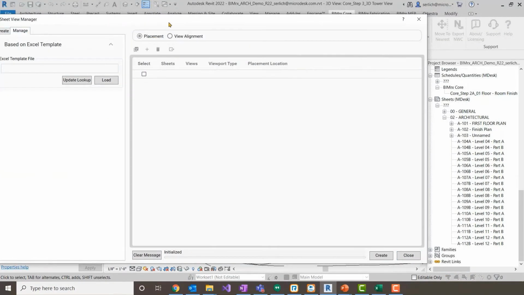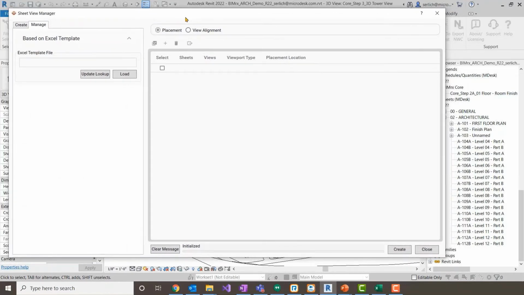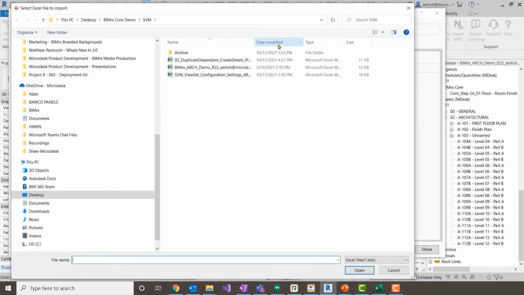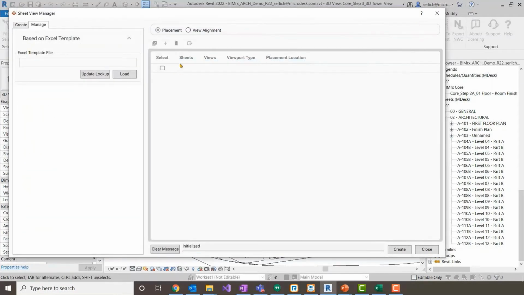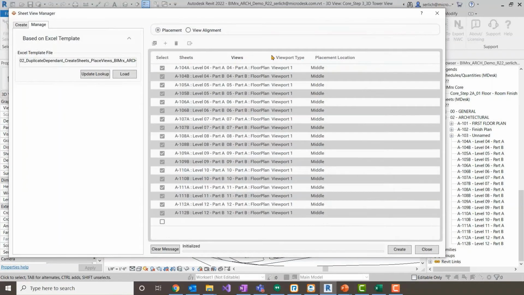And in that same Excel file, I've already laid it out for me. So with BIMrx, I just have to come over to my Manage tab and place those views. And before BIMrx, we would have to open every single sheet, find the view, drag and drop it onto the sheet, and they aren't even aligned. Well, with BIMrx, we can select the sheets, the corresponding views, and even a placement location. We don't even have to open any sheets or views to do this.